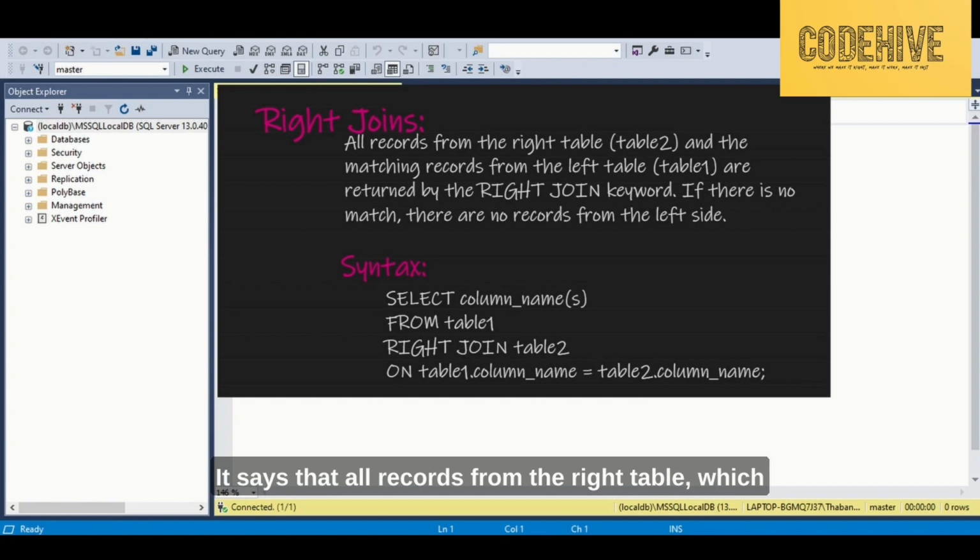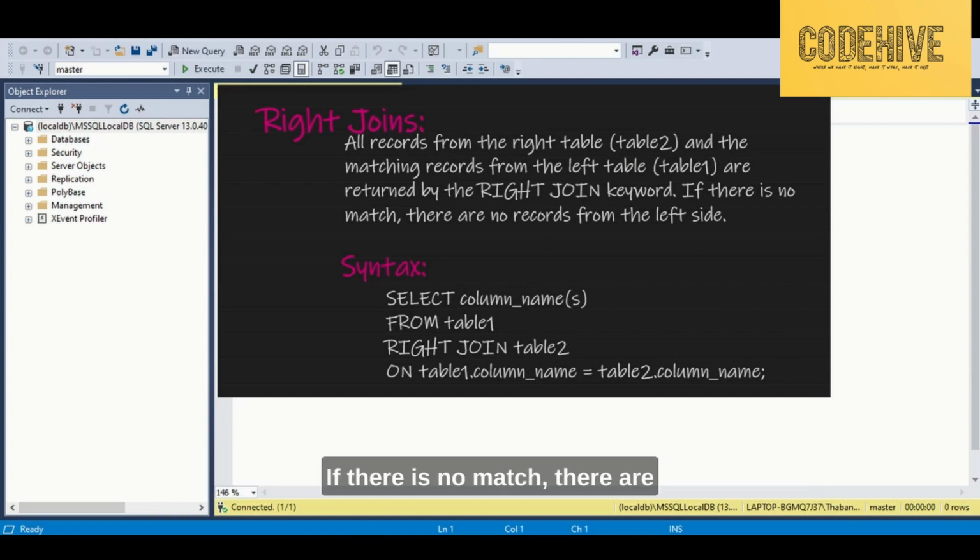It says that all records from the right table, which is table 2, and the matching records from the left table, table 1, are returned by the right join keyword. If there is no match, there are no records from the left side. Okay, so basically what this is saying is that it returns all records from the right table, even if there are no matches in the left table. So like I just said, it's the opposite of the left join.